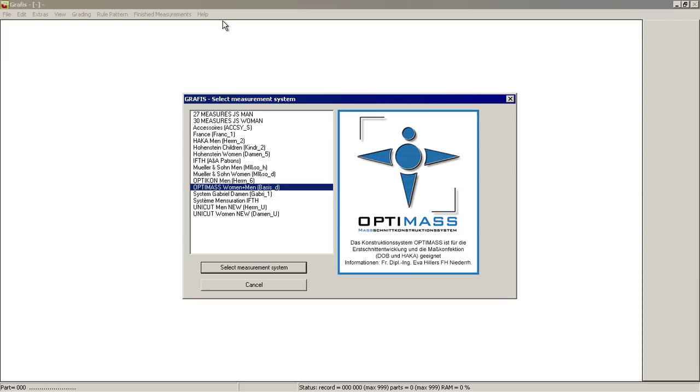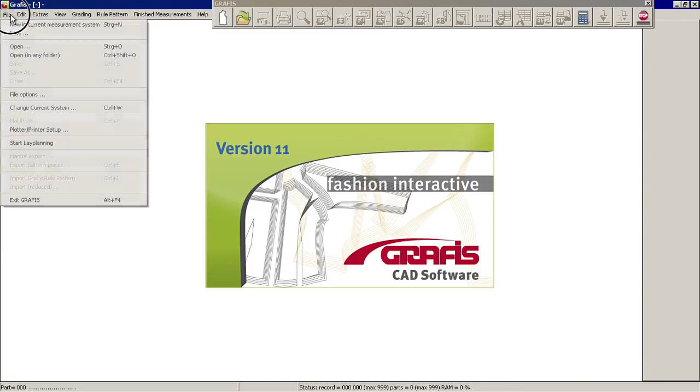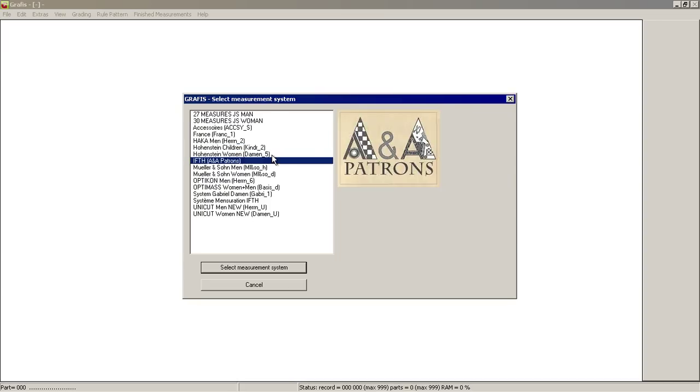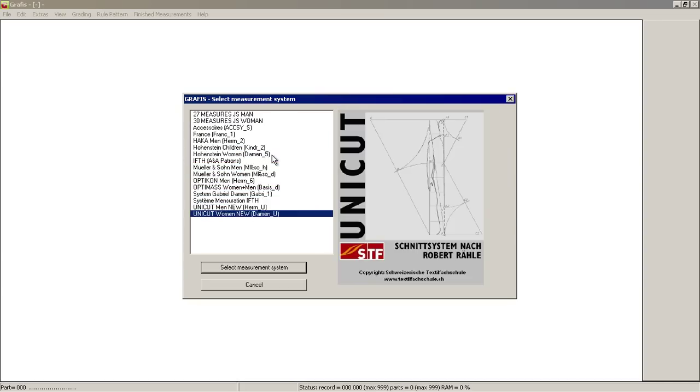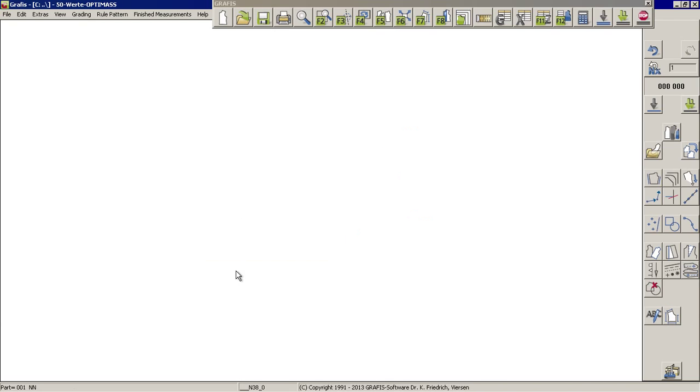When creating a new style, which if you don't have this button in the toolbar, you can do by clicking File, New, we are prompted to select a measurement system. By default, the selected measurement system is going to be Optimas, which is what people tend to use when learning Grafis. However, there is a number of other measurement systems, including measurement systems which you probably do not have on your screen, as they can be created for specific needs.